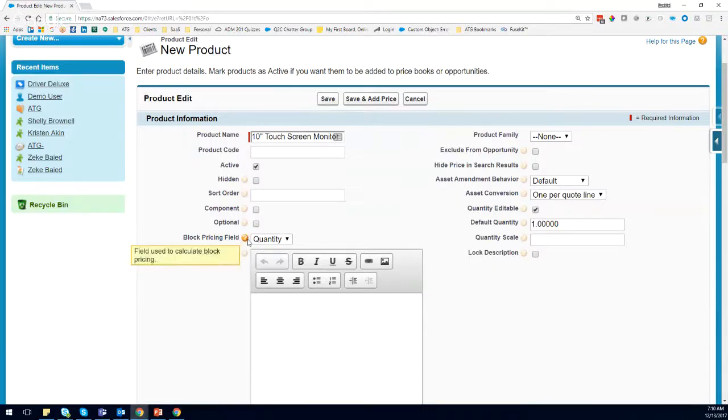The block pricing field, if we were to be defining block pricing, which we will do a little bit later, we can define where the block pricing actually grabs its value from. Asset amendment behavior. So since we are creating what we consider an asset, so we said one-time product, in our heads, we're assuming we're creating an asset and not a subscription. I hope that's kind of starting to sink in with everyone, the differences between the two.